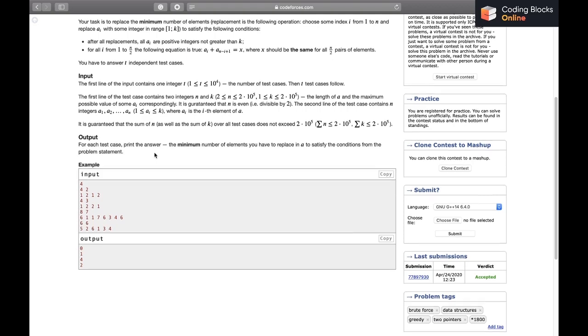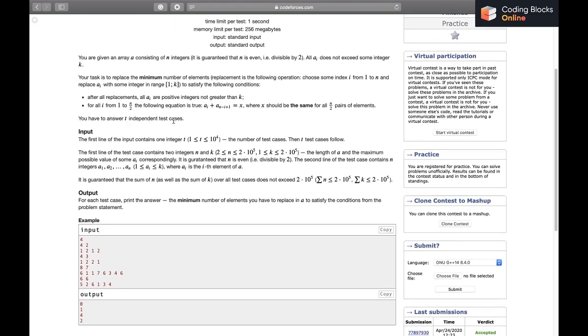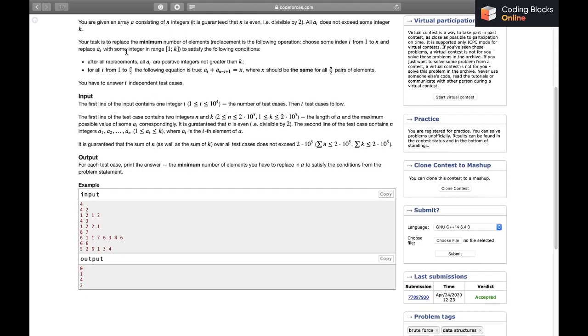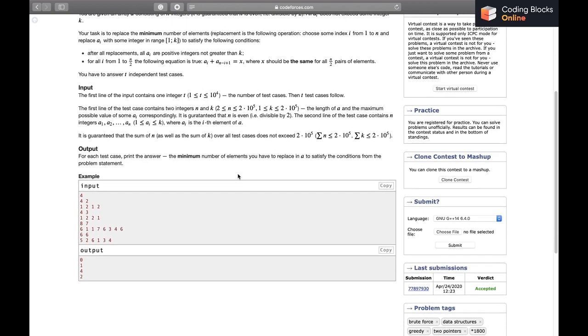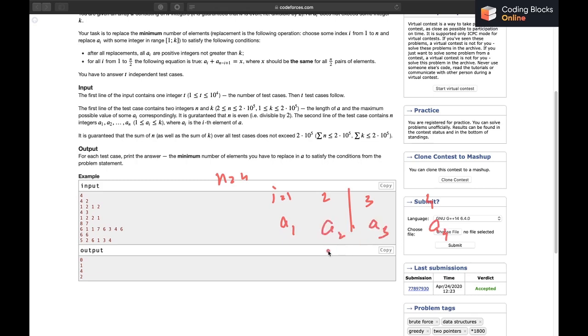I think the first condition is self-explanatory. It says that the numbers should be between 1 and k, which is fine. Let's see what the second condition means. Let's say for n equals 4, we'll have i equals 1, 2, 3, 4. So what it says is a1, a4 and a2, a3 will be the two pairs. So a1 plus a4 should be equal to a2 plus a3.